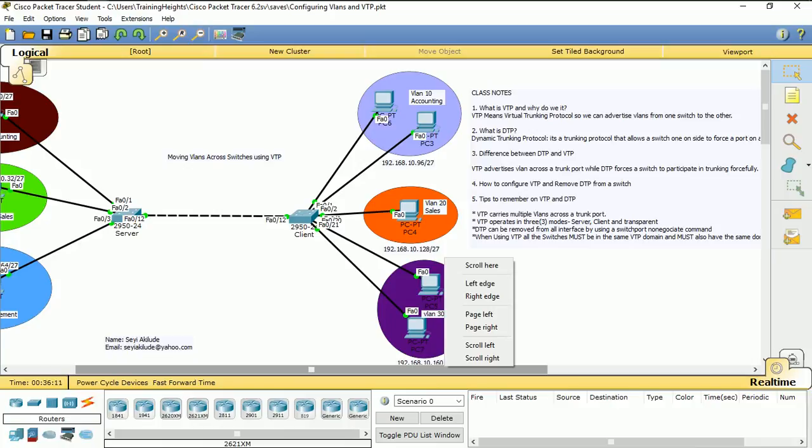The fact that I have DTP does not mean that the port can be trunked. It just simply says the mode at which the port is being trunked. Okay, that's what DTP is basically all about.